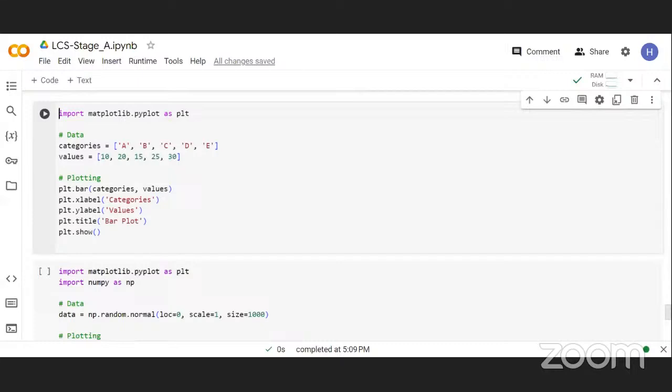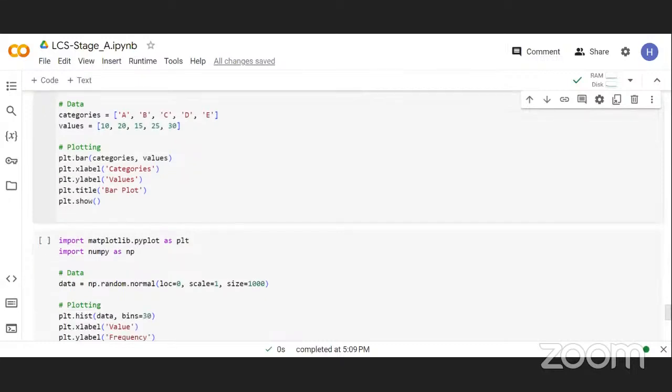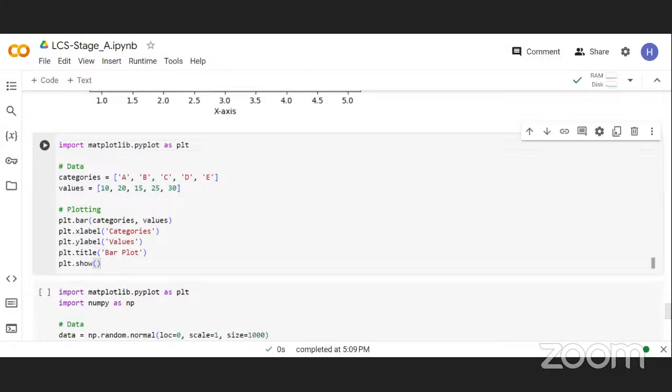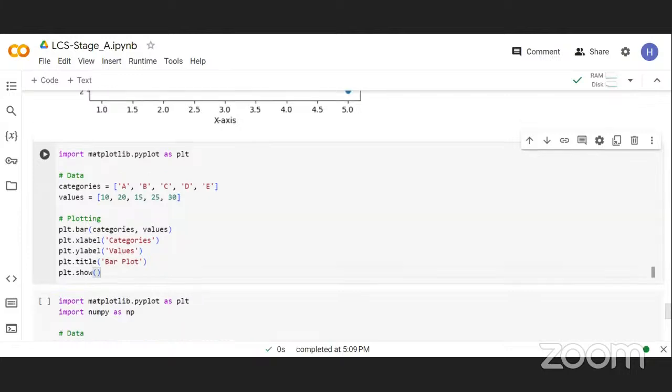So the next plot we'll be talking about is a bar chart. And we all know what a bar chart is. A bar chart basically shows a list of different values for different categories using a bar. So the higher the bar, the higher the number of values that fall into that particular category.